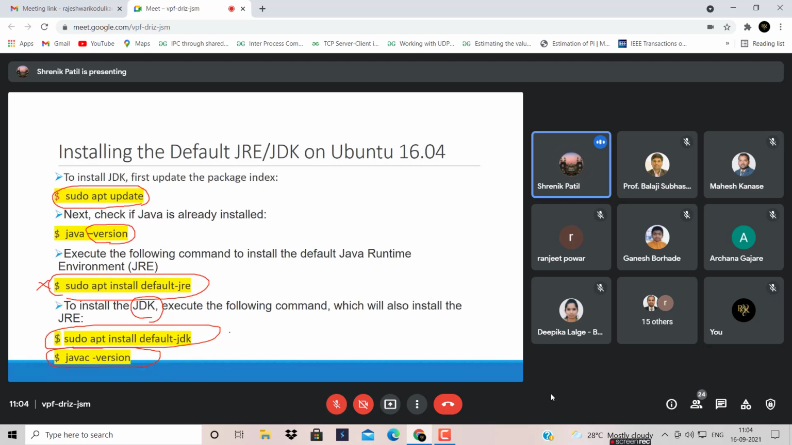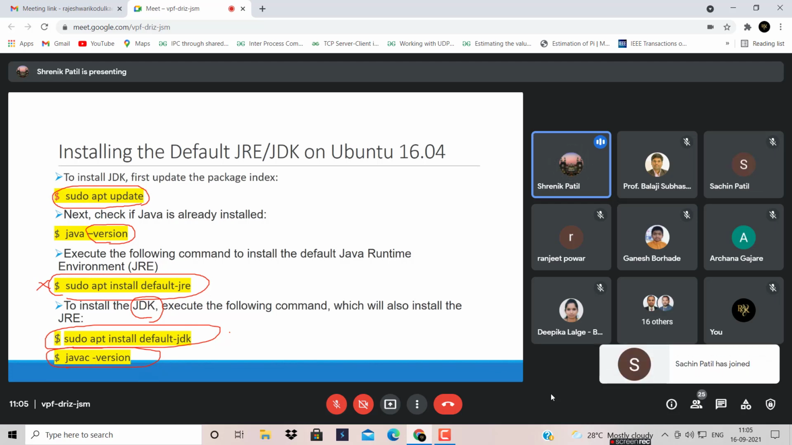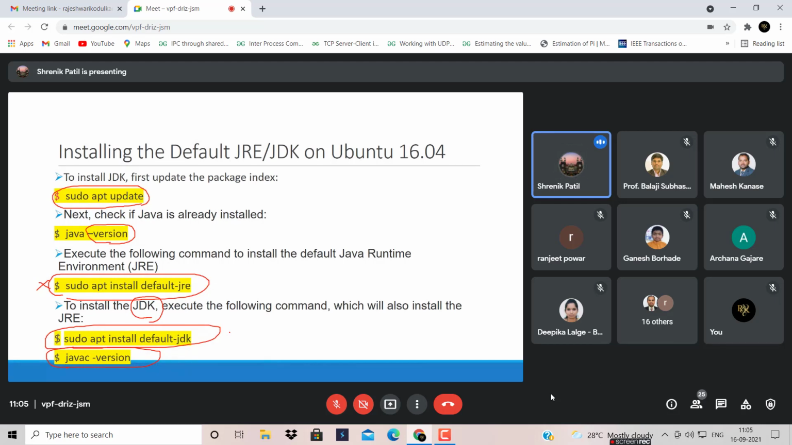Because I have taken this new desktop machine, it may be possible that it will be connected to the internet, or it may not download all the packages. It totally depends upon the commands which we are going to execute. So step by step we are going to do that. First of all, I will show you.